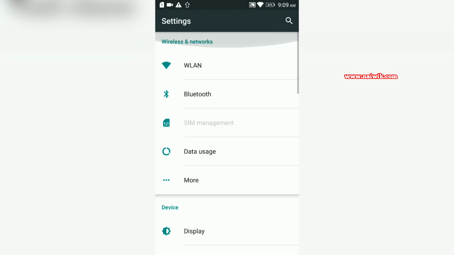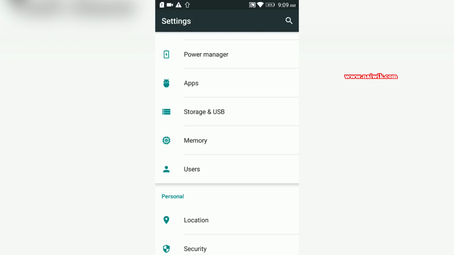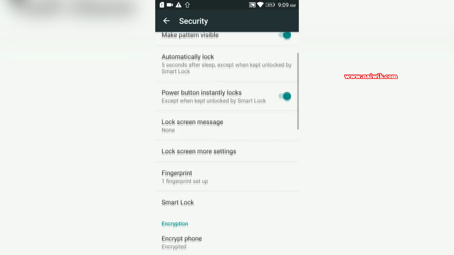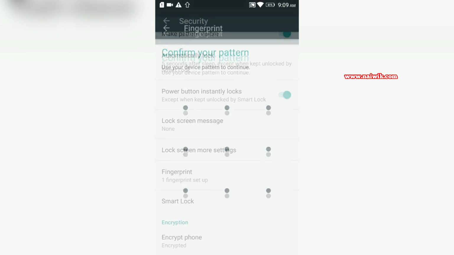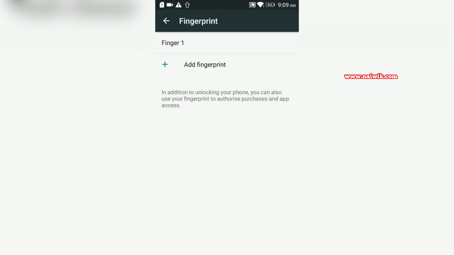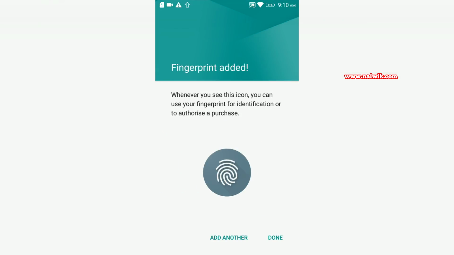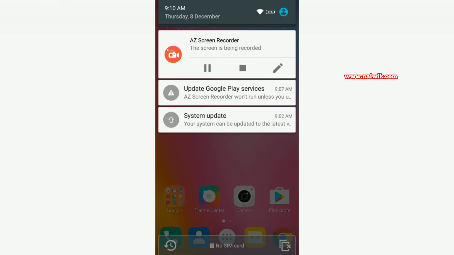If you want to set the fingerprint scanner, you can do that. You need to go to security and click on fingerprint and enter the pattern. I have already set one fingerprint. Let's set another one. Click on add fingerprint and use your finger. Once you are done with that, now let's swipe down.